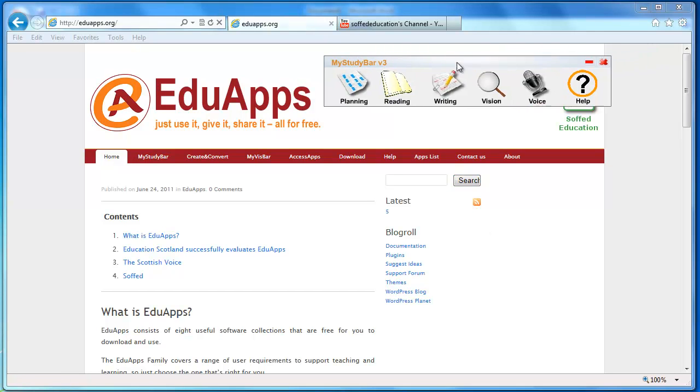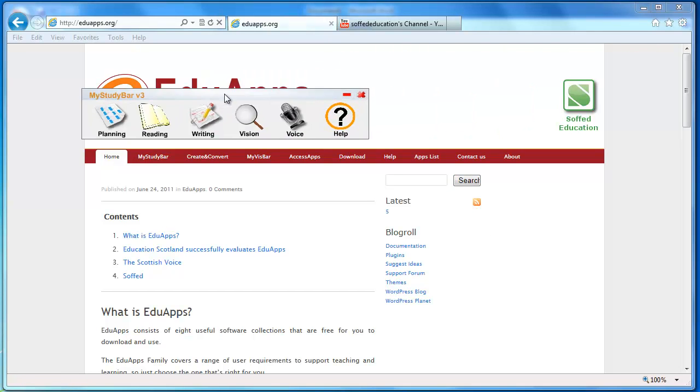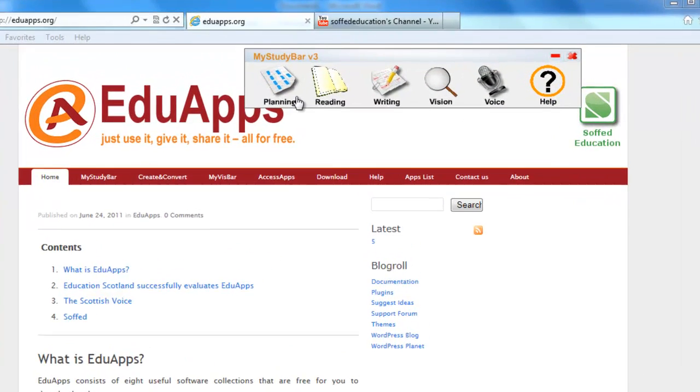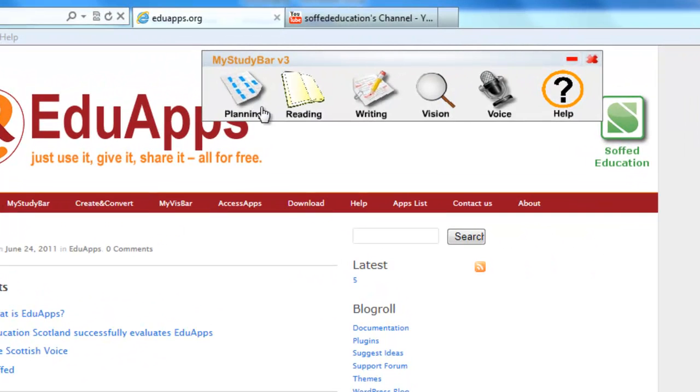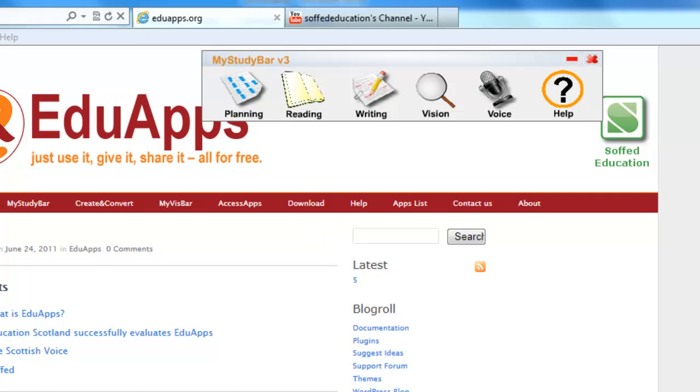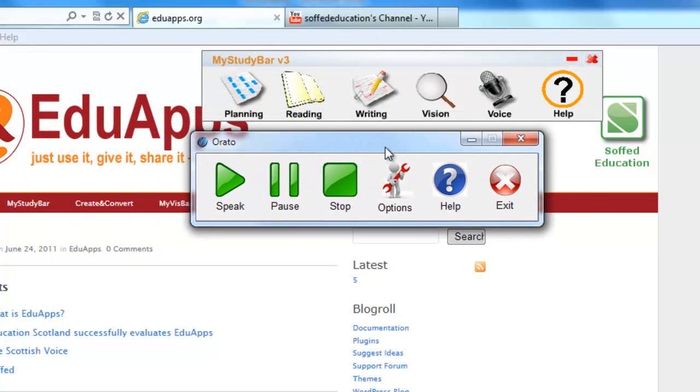So here's MyStudyBar. It's a floating toolbar if you haven't seen it before, and you can move it anywhere on the screen. And we've got the EduApp site running behind it. So you can see we've got the various options for you to use on the MyStudyBar, from planning, reading, writing, and the idea that it takes you right through the various stages of learning, reading an essay, planning an essay, these sorts of things. So we're going to look at Orato.